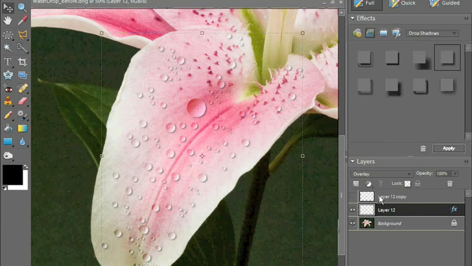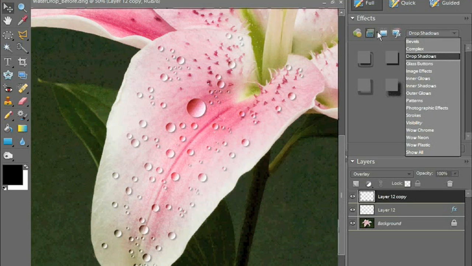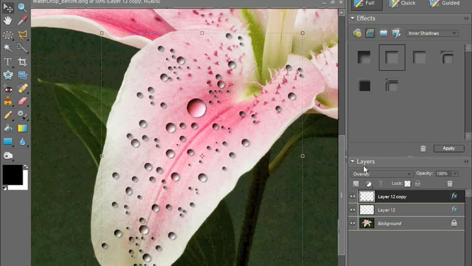And then we'll click back onto our water droplet copy layer. Just switch the visibility of that layer back on. Then what we're going to do now is just apply an inner drop shadow. So again, click onto the layer styles, the drop down, select inner shadow, and again the second option in is a low inner shadow, and we're just going to click apply to apply that to that top layer.